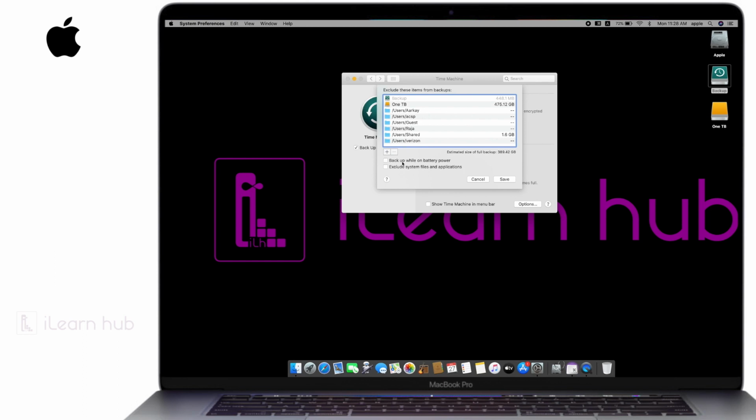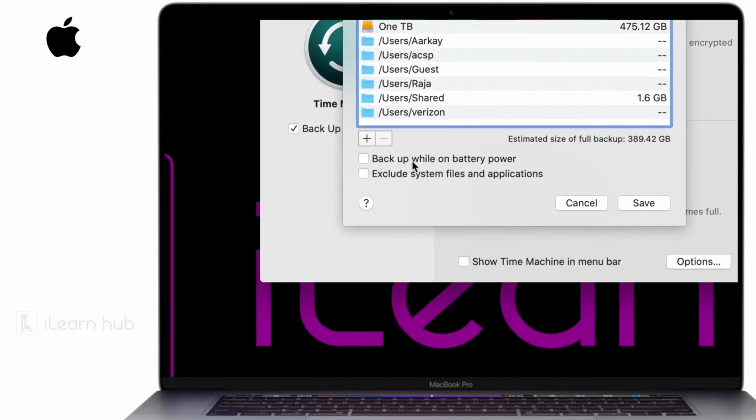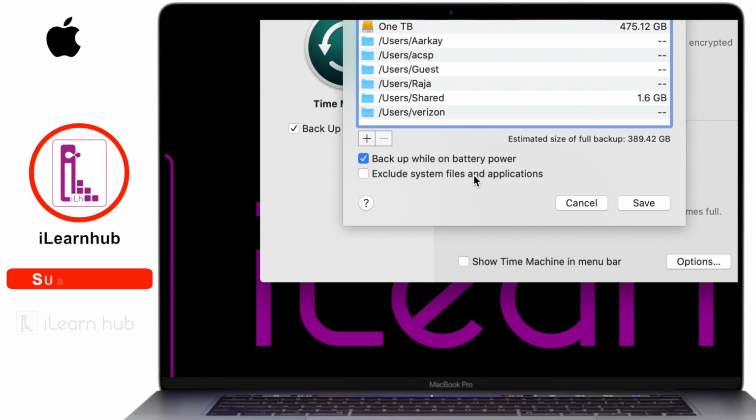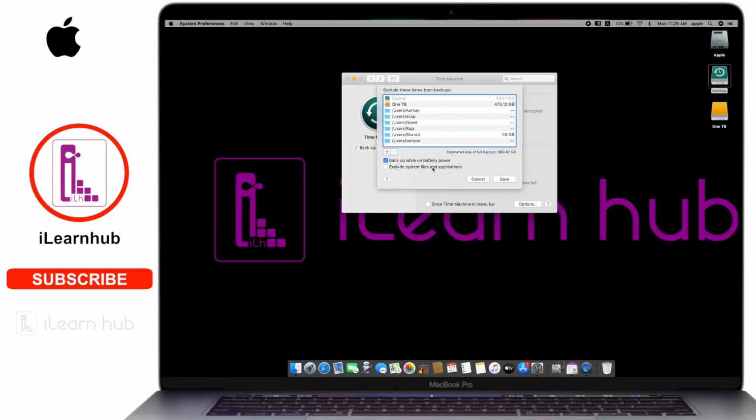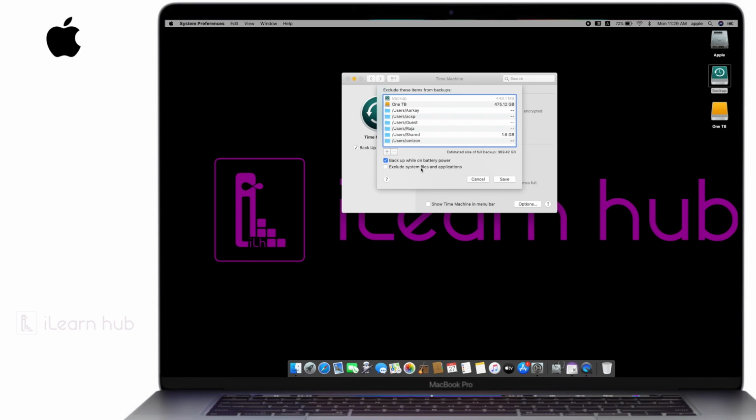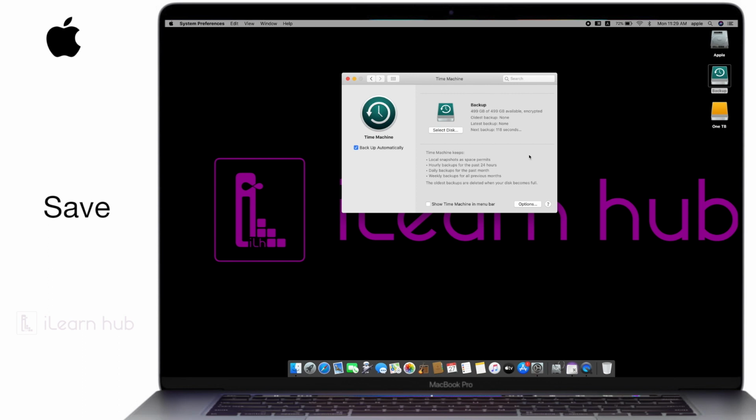Okay, now you can see some other settings. Backup while on battery power also. Okay, let it be. Exclude system files and applications. Why do you want to exclude system files? Because for the Mac operating system, at any time you can download it from Apple's website. So then why do you want to copy them? That's the idea. Once the selection is done, click on Save, then the backup will continue.